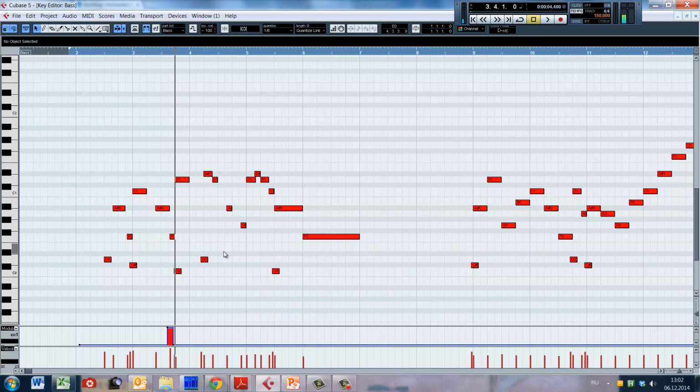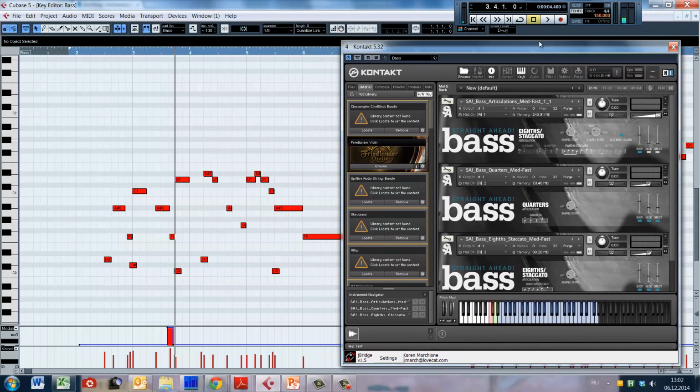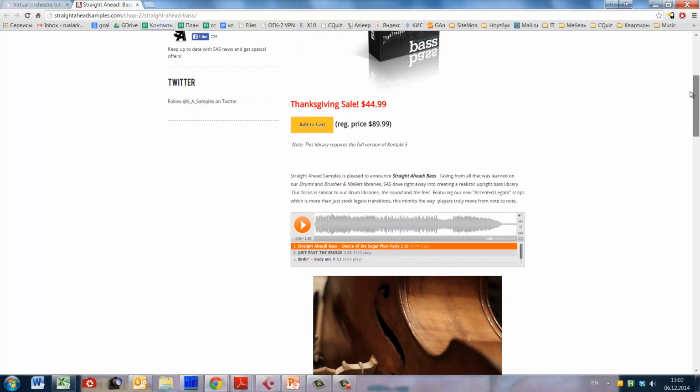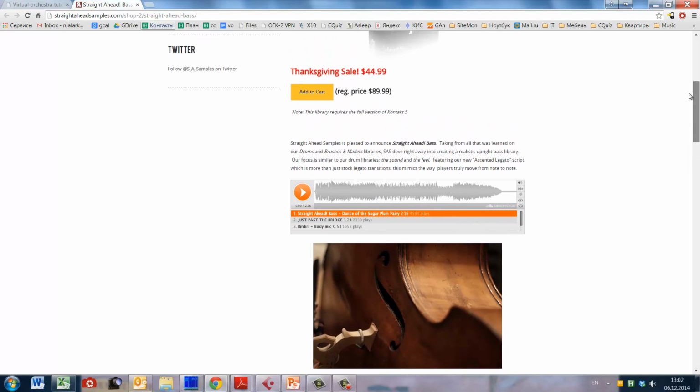Now let's talk about the next library. It is the bass library, Straight Ahead Bass. I selected this library for reviewing because I liked the sound of the demo tracks.